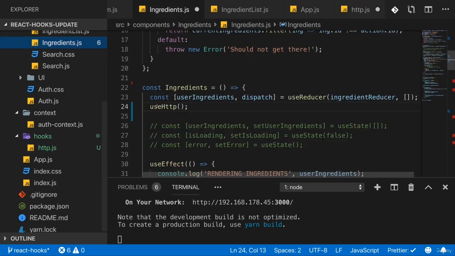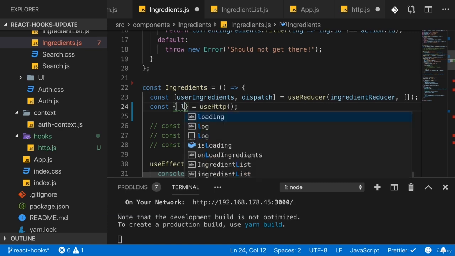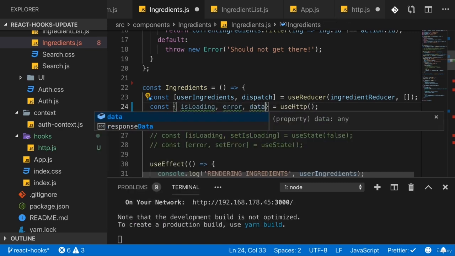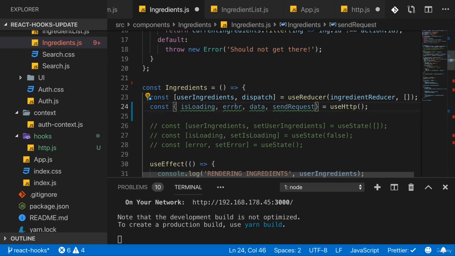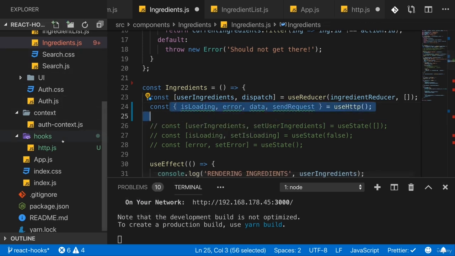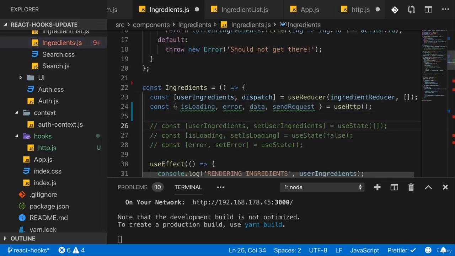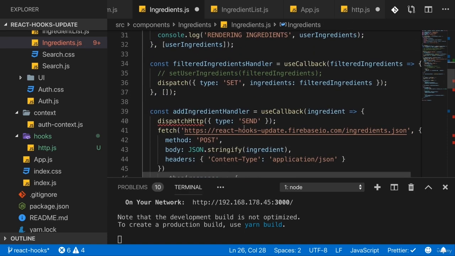And now in ingredients.js, useHttp therefore returns our HTTP object, whatever you want to call it. In the end, that's our object where we can use destructuring to pull out isLoading, a potential error we're getting, the data we're getting, and sendRequest. These are the four properties we're returning in our hook. And with object destructuring, which I'm using here, I'm pulling them out and storing them in separate constants. Now we can use these constants.